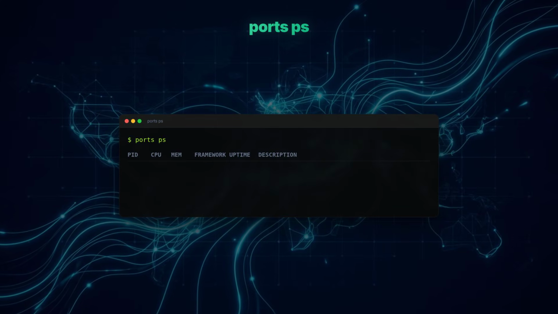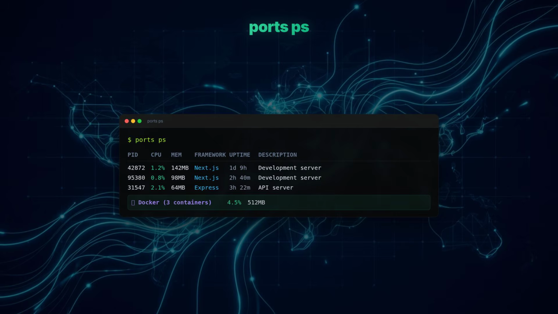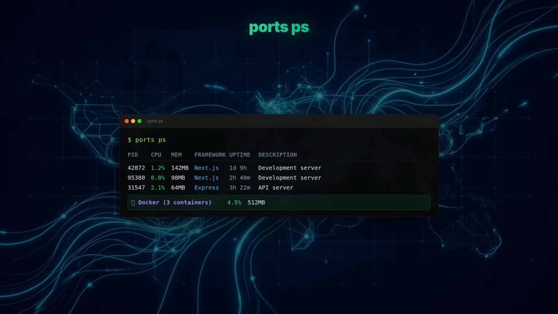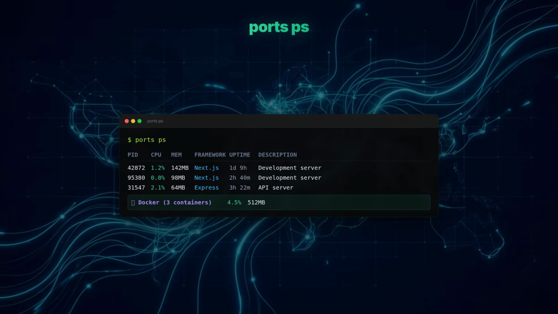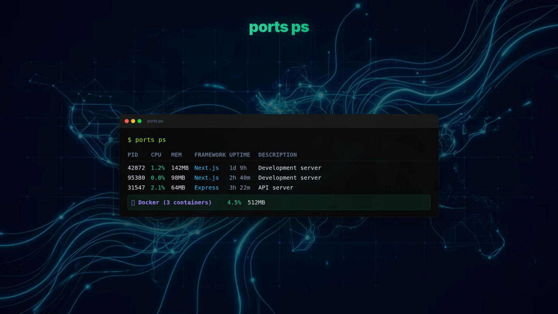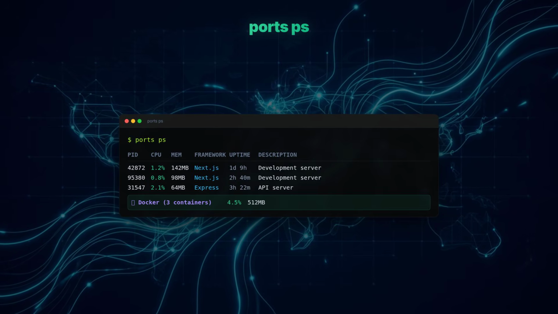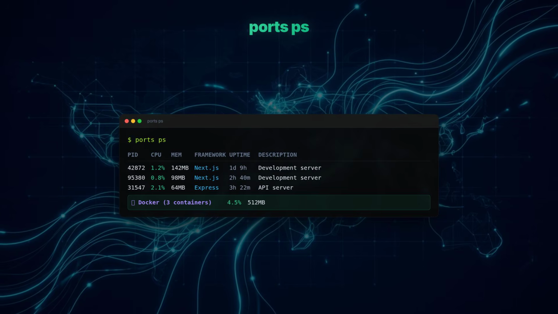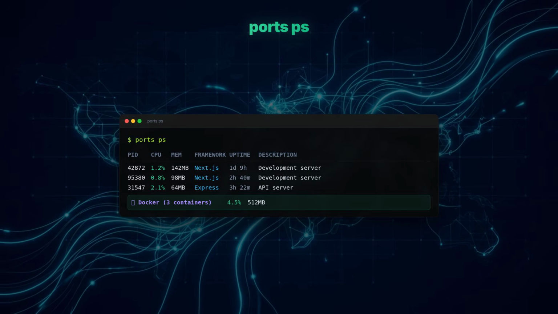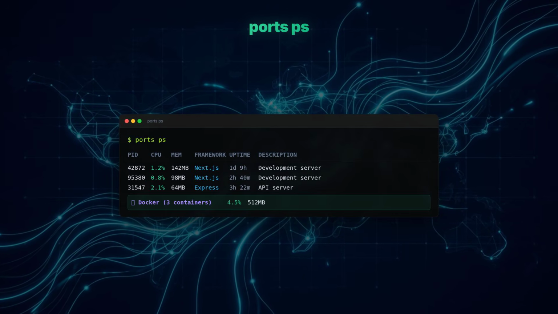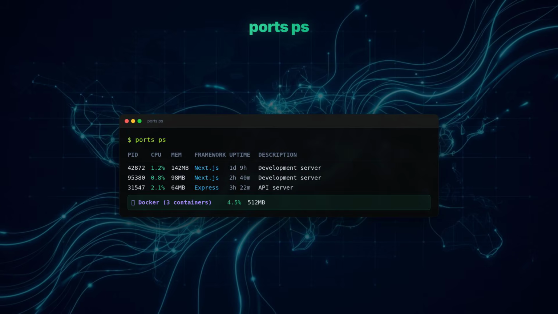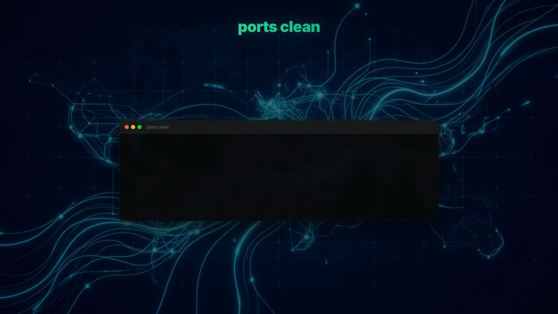There is also ports ps, which is like a developer-focused version of ps aux. Instead of showing you every process on the system, it filters down to dev runtimes and shows CPU percentage, memory, framework, uptime, and a human-readable description of what each process is doing. Docker processes get collapsed into a single summary row that shows the total count, combined CPU, and combined memory. This keeps the output clean instead of flooding you with 14 separate Docker subprocesses.